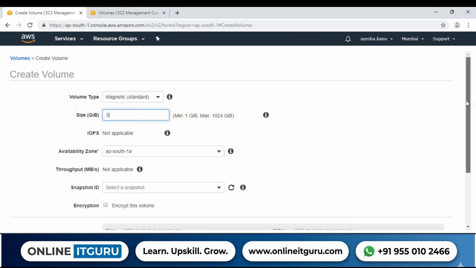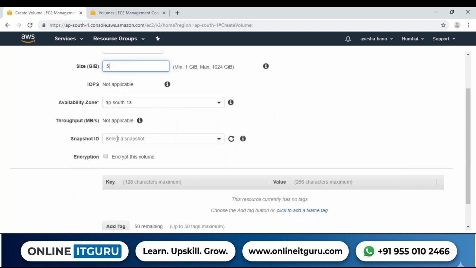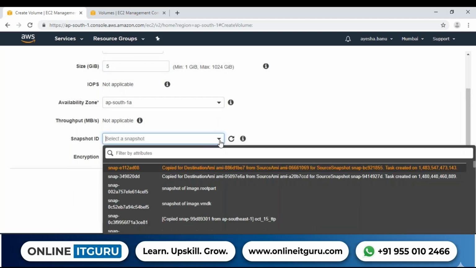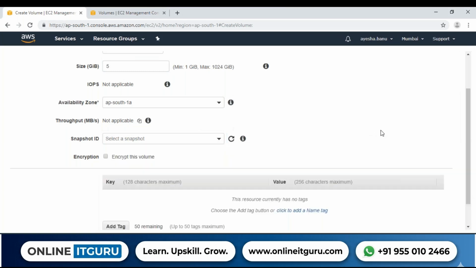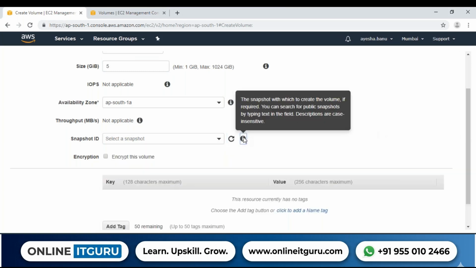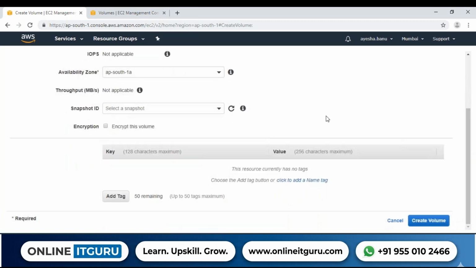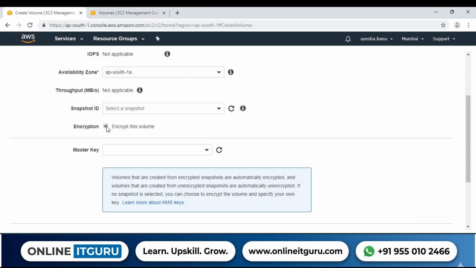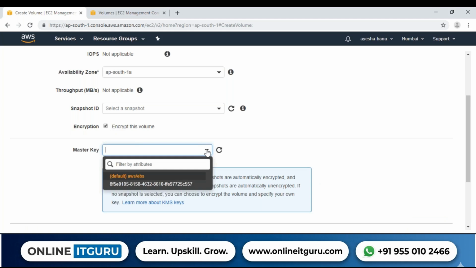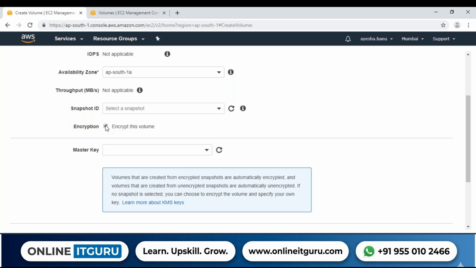Five. By default it is there. In case you want to make a snapshot of that, you can do that. The snapshot is what you use to create the volume, if required. So that is not required now. In case you want to encrypt the volume, you can use the encryption, and it will give you the option here. So I'll not encrypt for now.